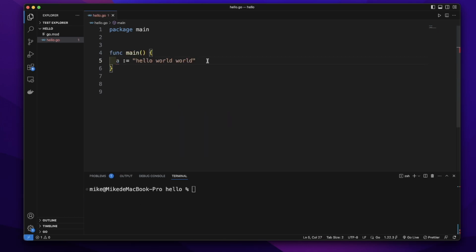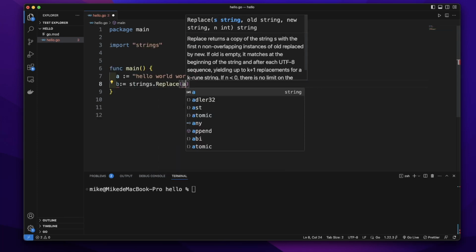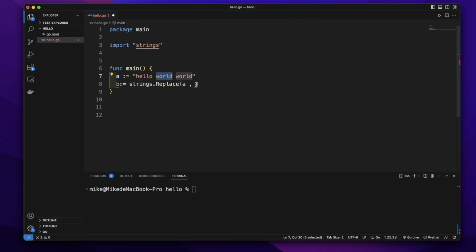We can use the Replace function to replace a string value. Here we create a variable, its string value hello world world. Let's create another variable b. We will call the Replace function from strings. Pass the a variable as the first argument. Second argument is a value we want to replace in this a variable. So we want to replace this word. Let's pass the value world. Third argument is the new value we want to replace this world with. So we will pass the value hello.